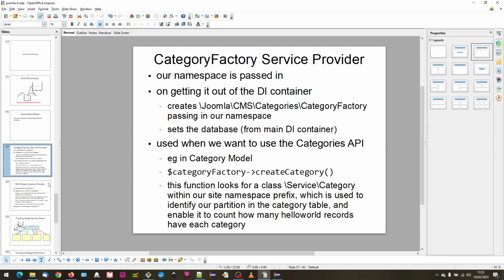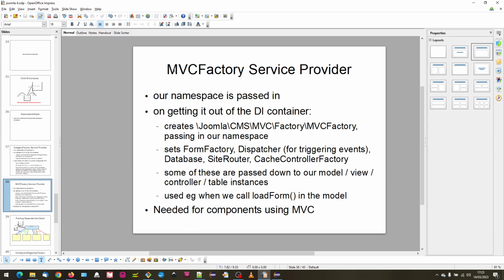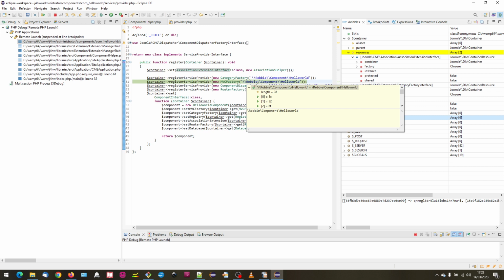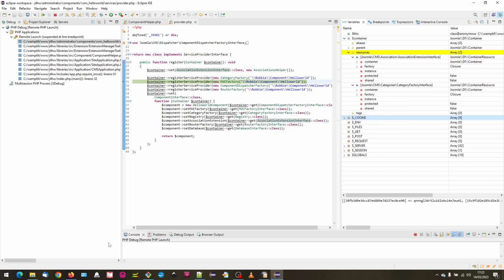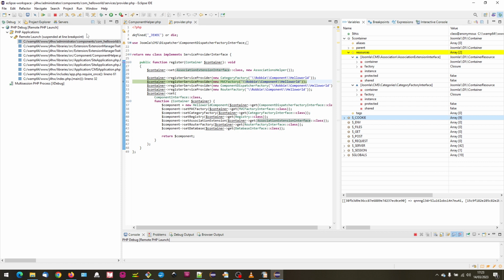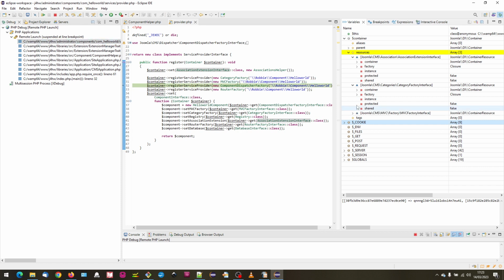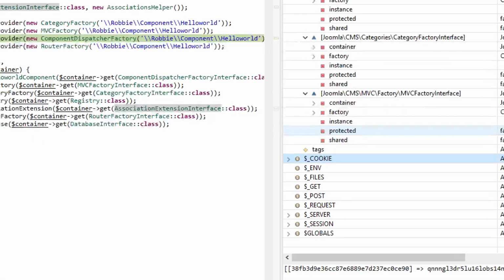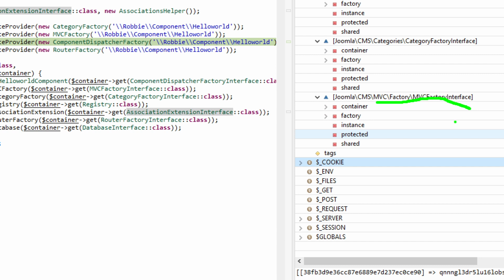Okay, so that's category factory. Let's look at the next one, MVC factory service provider. Let's go back to Eclipse. Again, we're passing in our component, our namespace, and in this case, this is within our minimal. We need this if we're going to be basically using our model view controller sort of structure. So let's pop over that, and we see then we've got our third item in our child DI container, which is this one here.